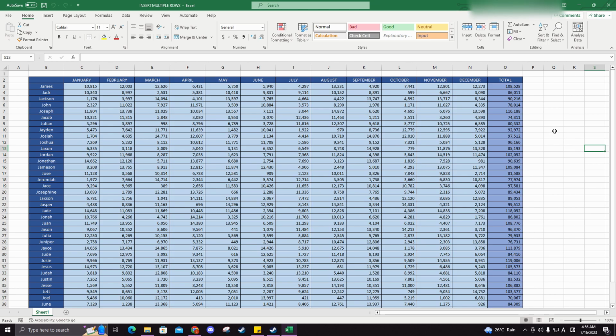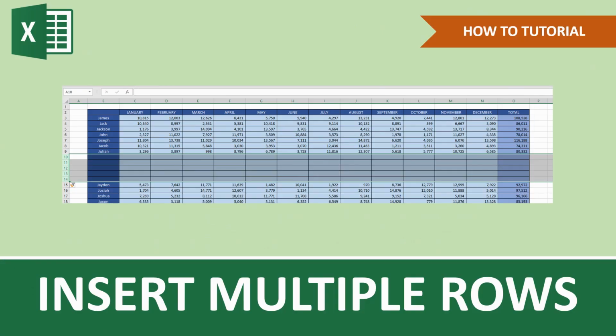For today's video, we are going to talk about how to insert multiple rows in Microsoft Excel. Let's get started.